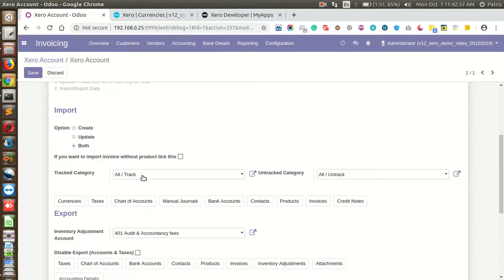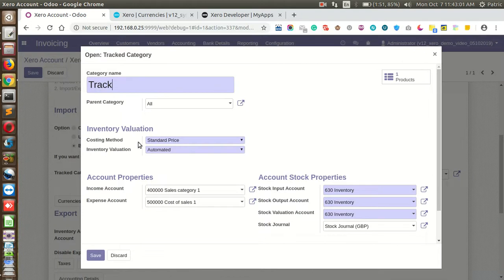So here when we will take it for the tracked category, we have taken here as the costing method standard price and inventory valuation as automated. So when we will take it as automated, this stock input account and output account and also stock valuation account will be mandatory over here. So we have to define over here inventory related account. Okay, and of course the stock journal will be supported for the GBP currencies.